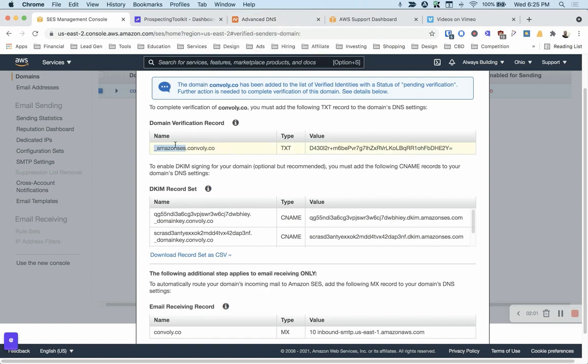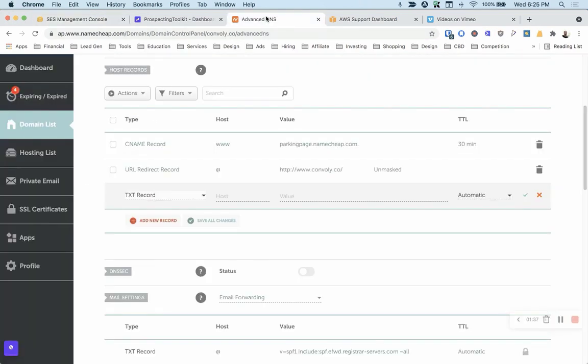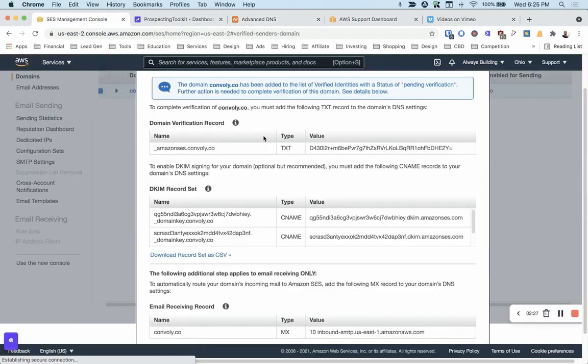You don't include this whole string. You just include Amazon SES before the period, because it automatically adds that dot convolee.co after this. It's not showing it. Like www, it's the same principle here. This would be before the dot. At is the root, so that's just like that, or without the www's. But for this, you just want to do a prefix, before the period. Okay, so hopefully that makes sense.